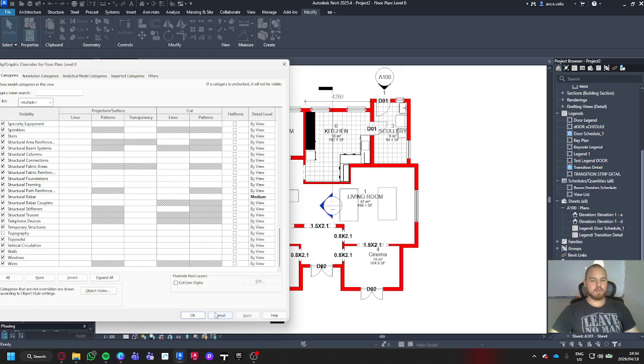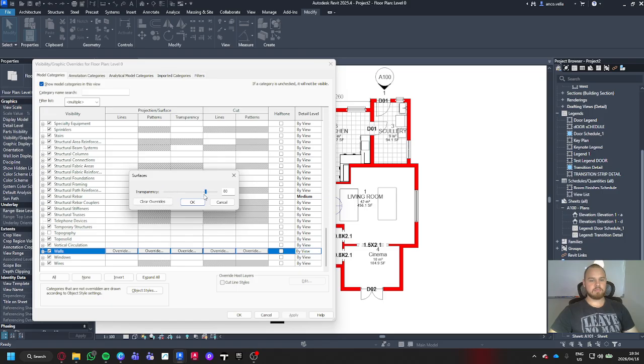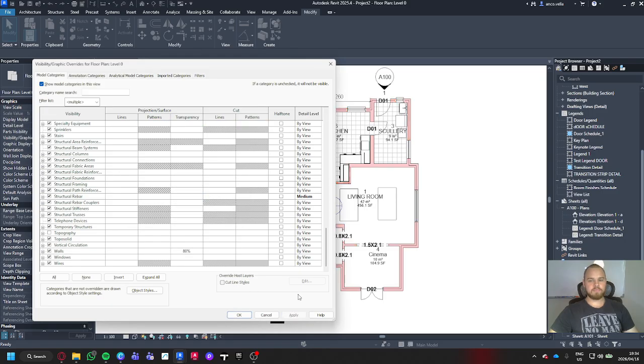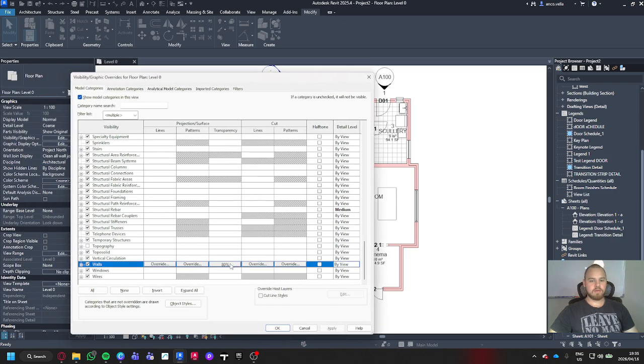You can also play with transparency. For walls, I can override the transparency and make them more transparent. Say OK and apply. There we go. Now they're more transparent, and I can see where the edge of my floor runs. I can reset that with clear overrides.